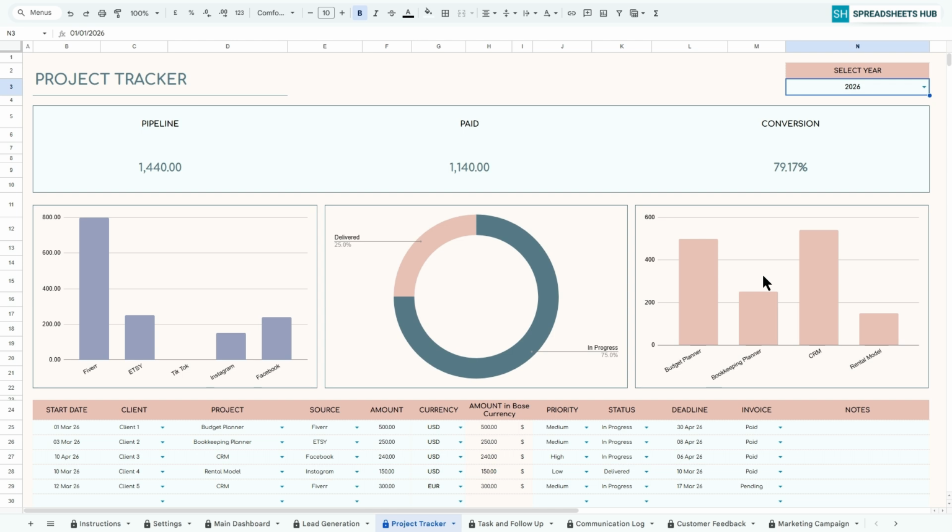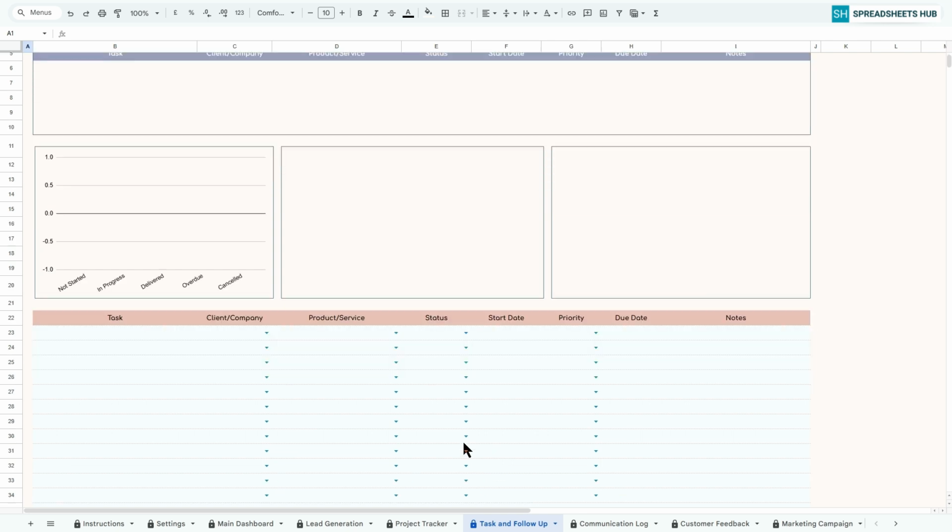This chart shows the total payments by category. It helps you quickly see which categories generate the most revenue, so you can focus on the most profitable products, services, or projects. Go to the task and follow-up sheet. On this sheet, you can list your tasks to keep everything under control. Enter the task. Select the client. Select the product.